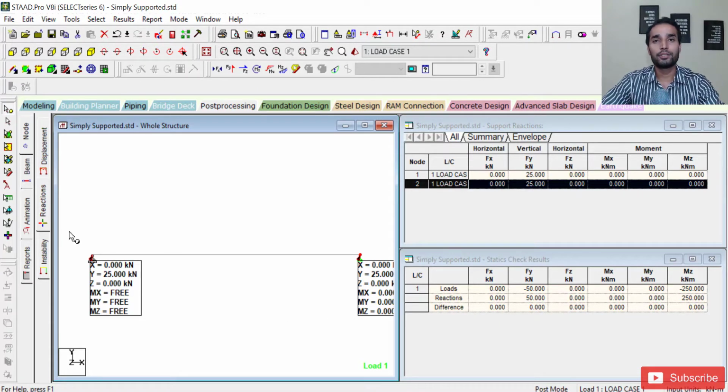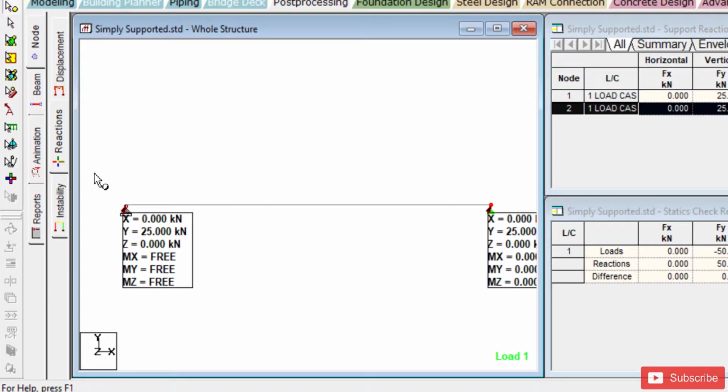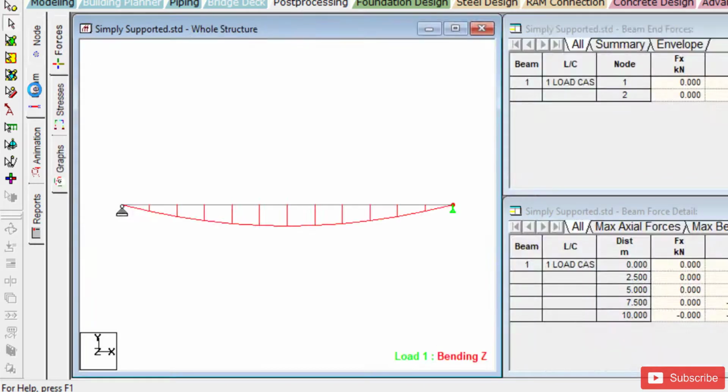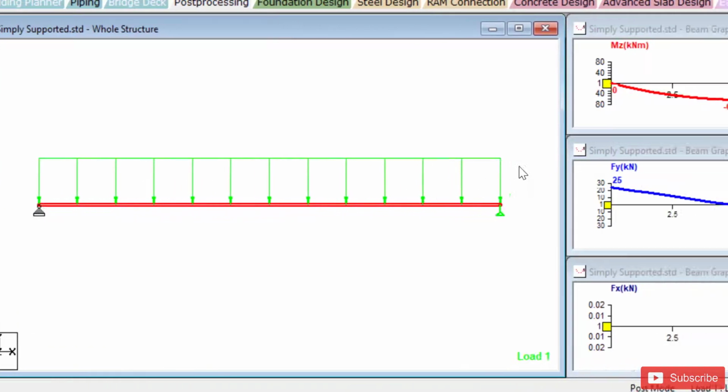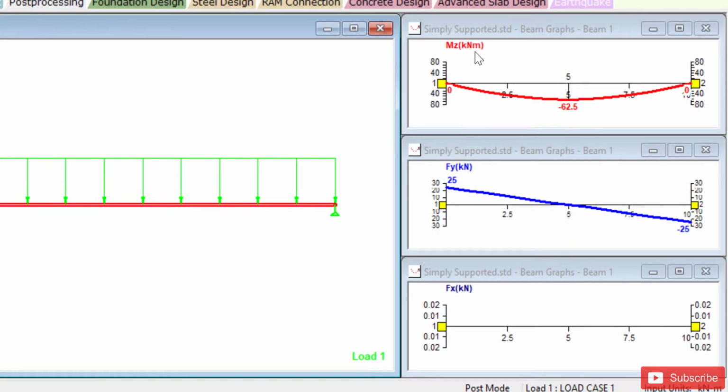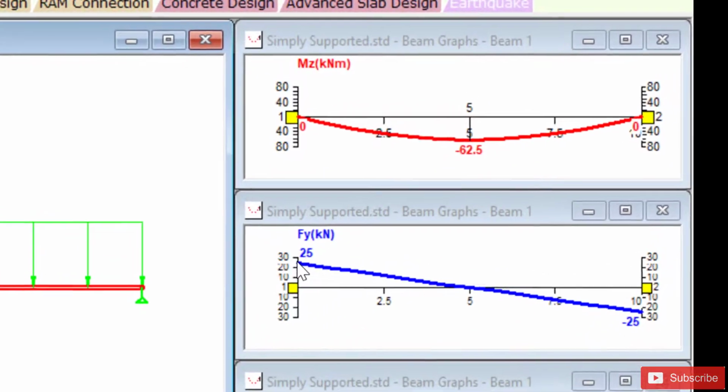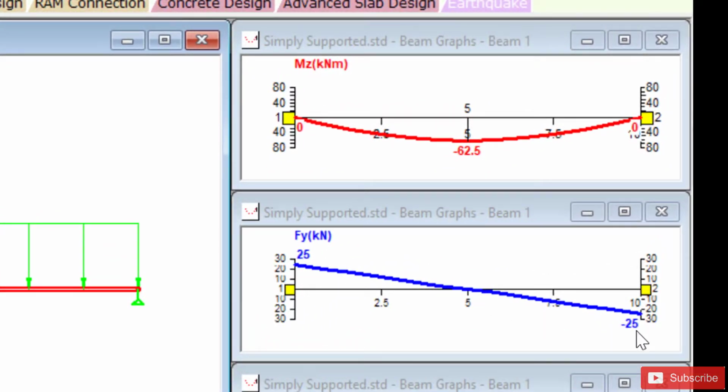Now the next thing is to check my shear force and bending moment diagram. In order to get the diagrams, you'll need to go into the beams or the beam aspect of it. So I'll just click on beam. And I'll go to my graphs. Once I click on graphs, you can see my MZ is popping up and my FY is popping up. So FY is the shear force diagram. As you can see, it's a linear shear force diagram with the values being -25 and 25.